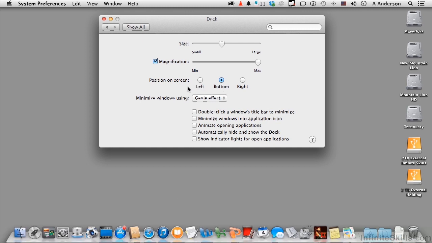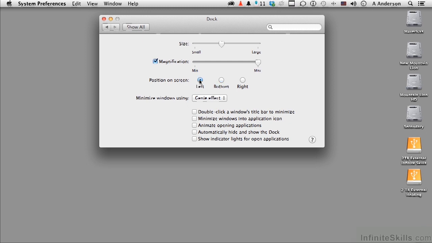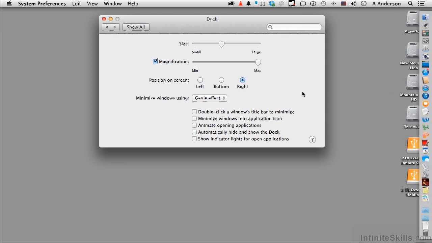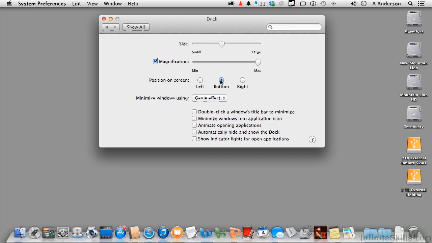Down here, you can position on screen. Now, I work with multiple monitors, so basically, if I go left, you're not going to see it. It's going to be on my left monitor. But if I go right, this is my right monitor, and there it is over here if you want to use it this way. That's kind of weird, but I use it at the bottom. I'm kind of traditional.